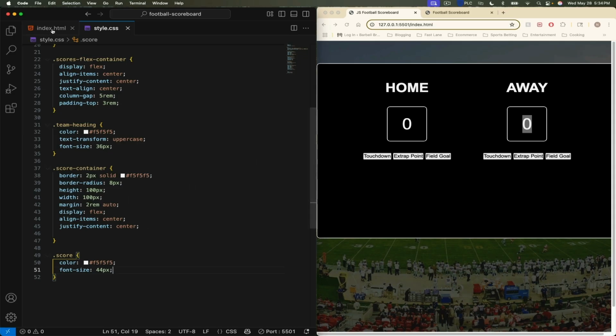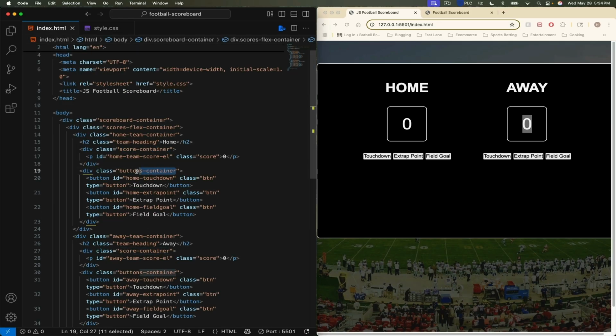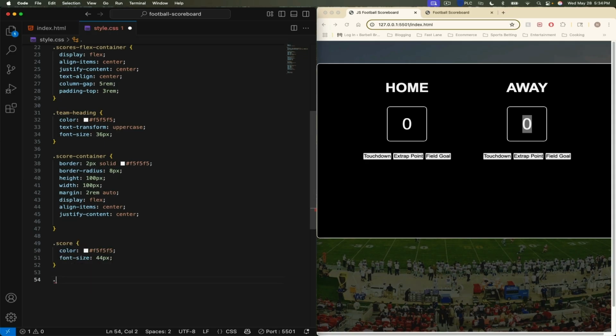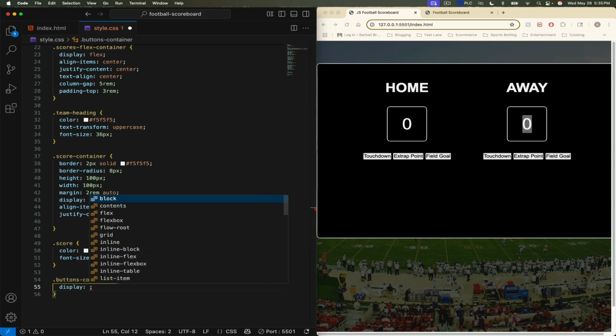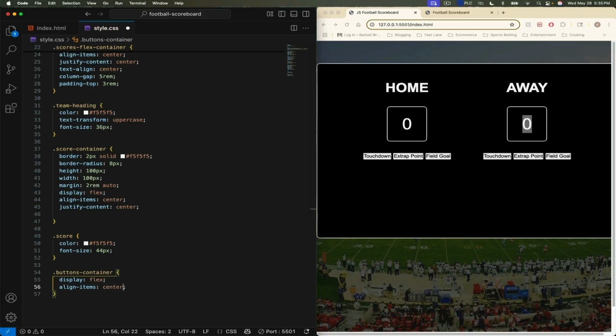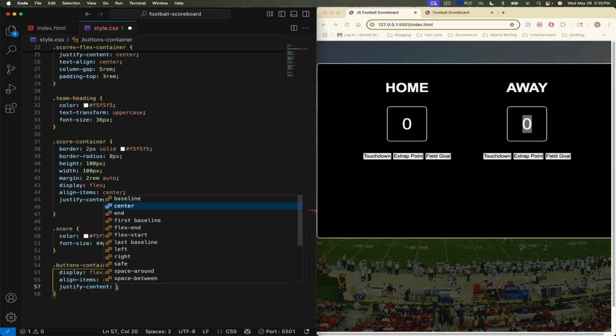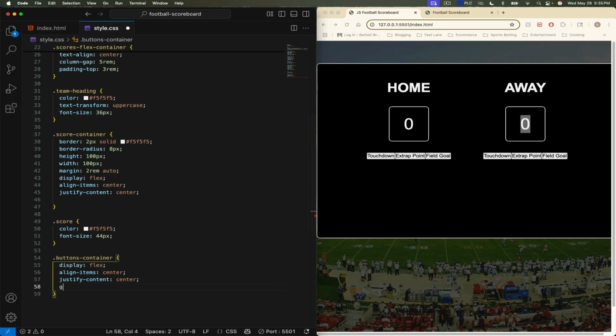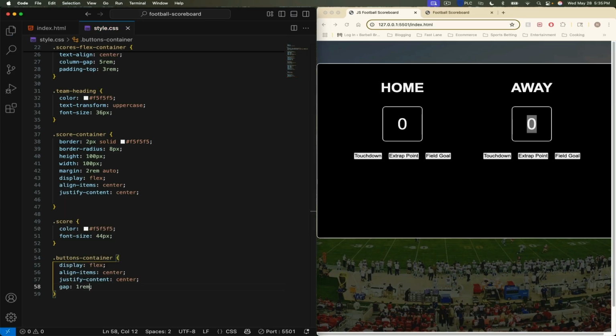Next, we need to do our buttons container. So let's select our buttons container class. And we'll use our dot selector. And then we're going to do display, flex, align items center, justify content, center. So it's not going to change anything right away. And then what we'll do is we'll give them some space in between them. So we'll say gap, 1 rem. So that's basically top, bottom, left, and right, 1 rem of gap. And then we'll leave it like that for now.